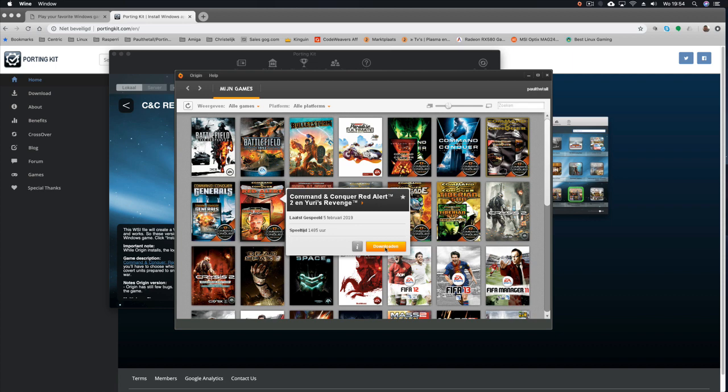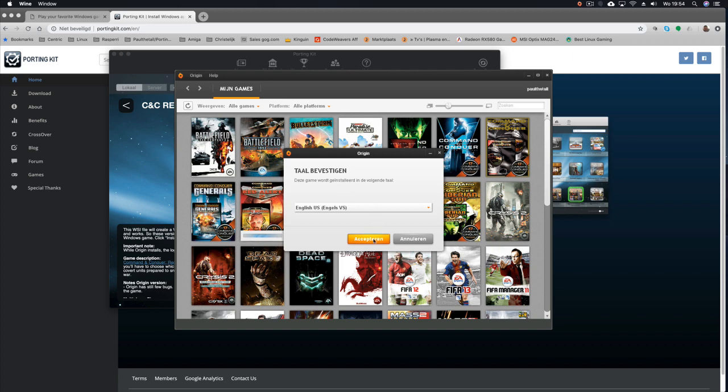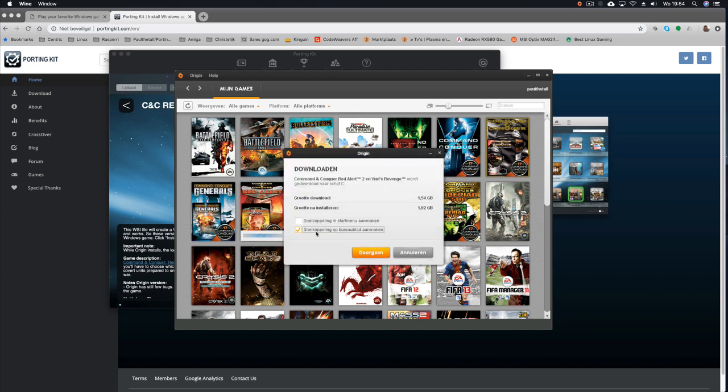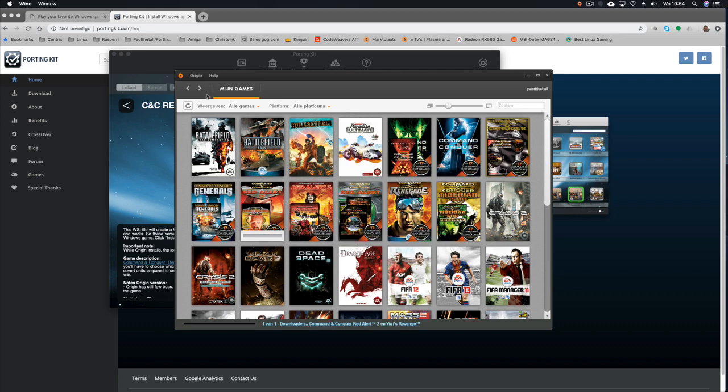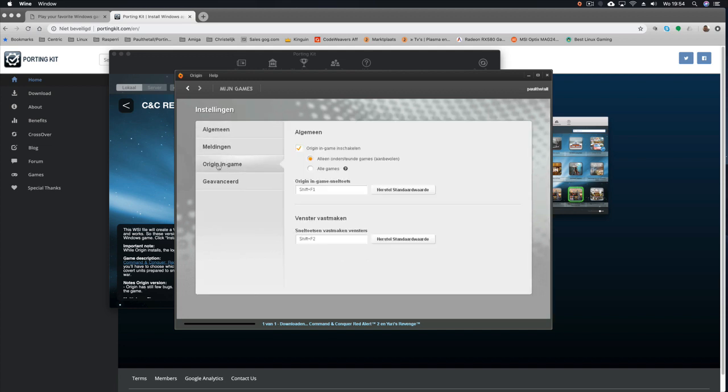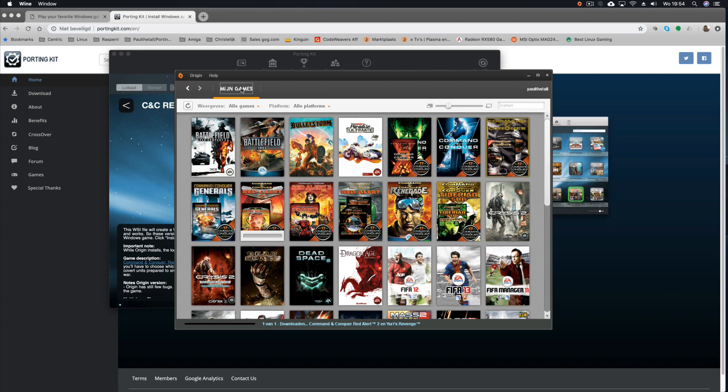And then you click on download. You'll see here to confirm it. Deselect, it's not important. Yes, I accept. And then go to the Origin, and then you go to the settings, and the in-game Origin needs to be turned off. Very important. That's because if you don't do that, you'll have a problem with executing the game. It won't start. So you need to turn off the in-game Origin.